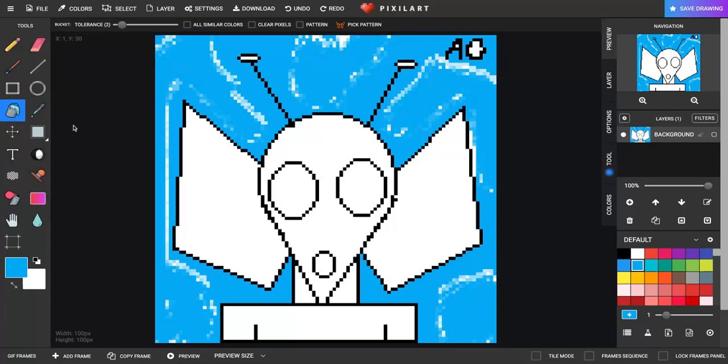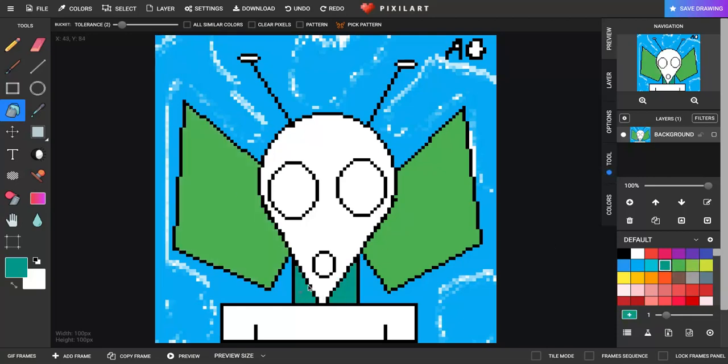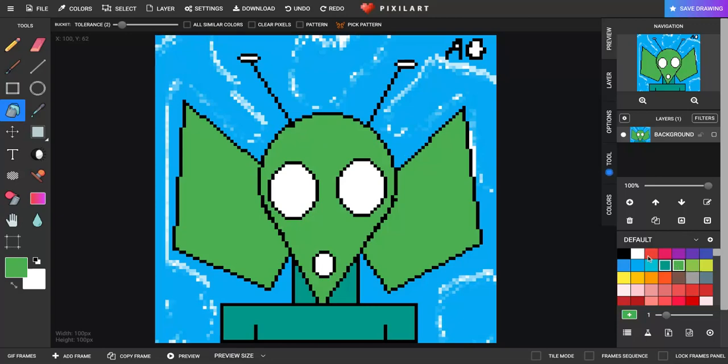Let's see what else we can use. Let's start filling in the alien. So I'm gonna pick green for his ears. I'm gonna pick a darker green for the neck because of the shadows. And the body, go back to this green for the face. And we can do the antennas that way.